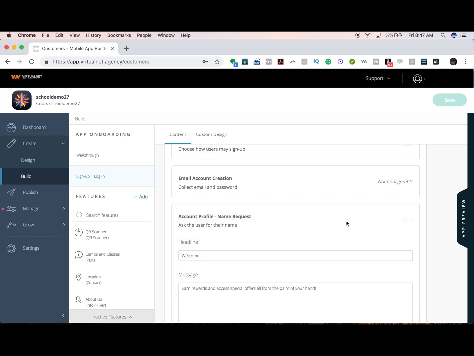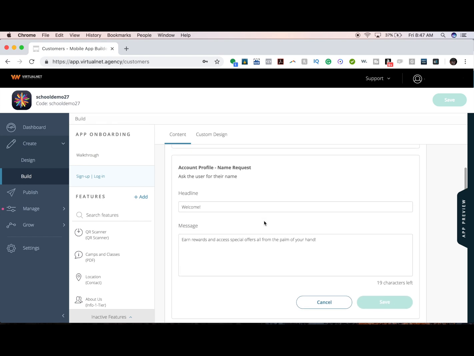Now let's look at account profile for name request. So I want to ask the user for their name, and obviously my headline could be welcome, it could be anything else that we want. I'm going to keep welcome there because I like that. And in terms of the message: enter your name so we can identify your relationship with your child. So pretty cut and dry.